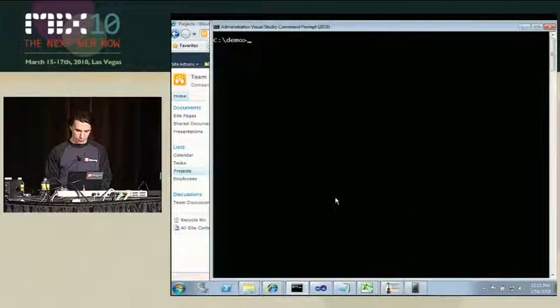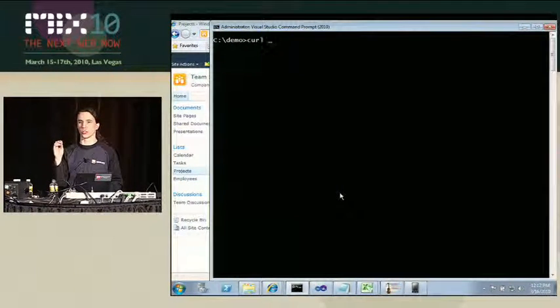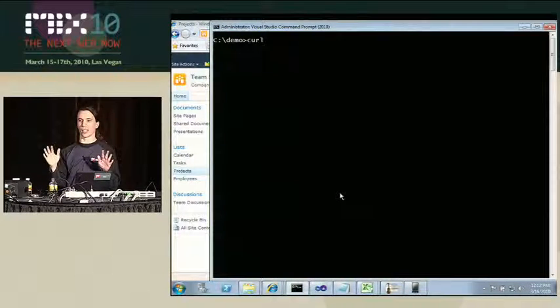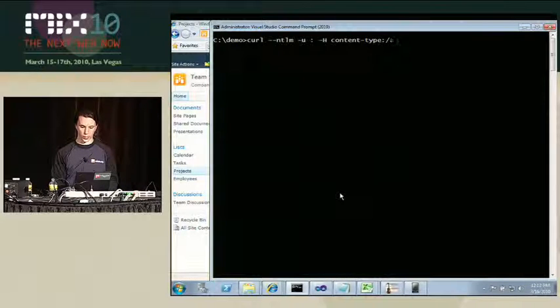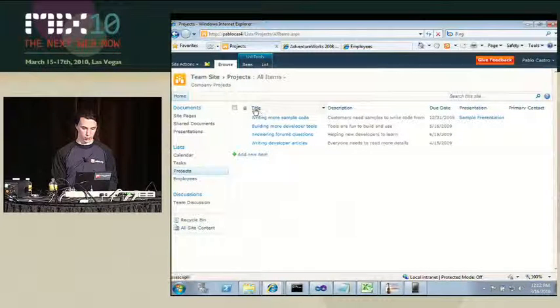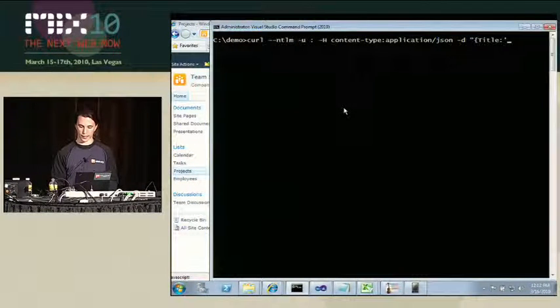So let's do a quick update here. I'll create a new project, and I'm going to use curl. Curl is a command line HTTP tool, so it's as low level as it gets. So I'm going to say I want to do NTLM for authentication, use my current user, and the content type I'm going to use for this request is application JSON, and the data I want to send has, let's see here, title and description. So I'm going to say title, MIX demo, description, work or we will run out of time.